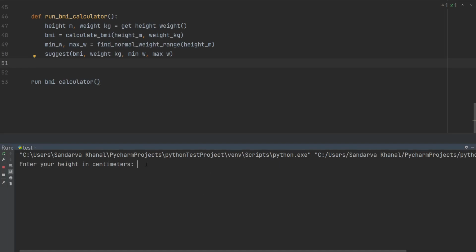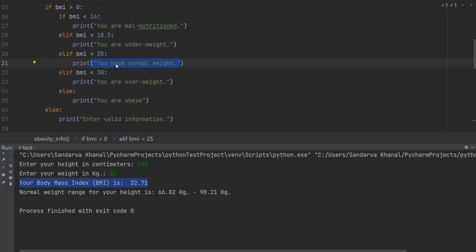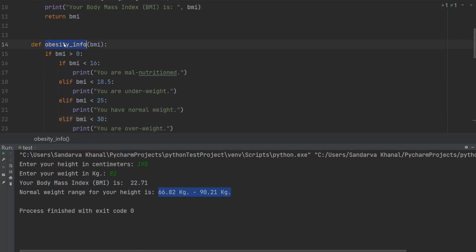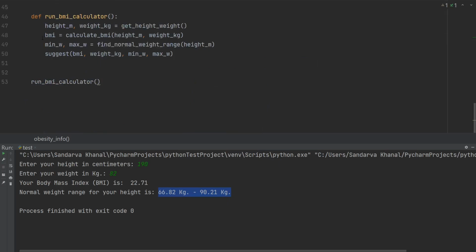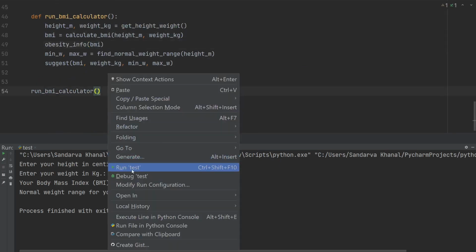Height in centimeters, 190. Let's say the guy is 82 kilograms. BMI is 22. So interestingly, it's not showing us the suggestions. Why did this not print? So this function, obesity function. So did we never make a call? What does obesity need? Obesity needs BMI. So after we find BMI, we can add that obesity function call here. Let's give it one last run.